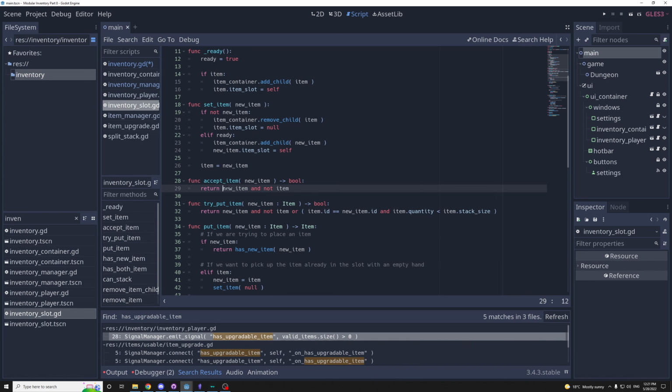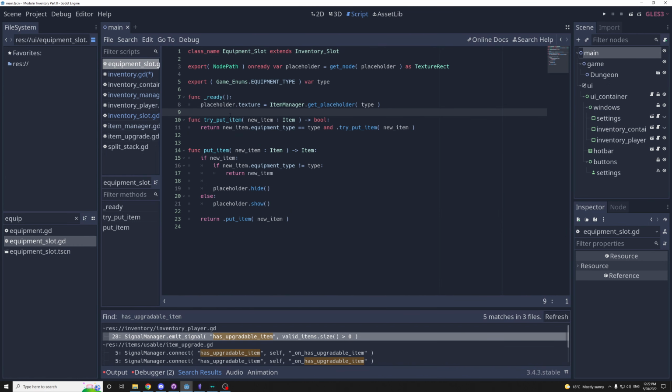And now, since this is the same as this little part, we can simply put accept item down there. So return accept item, that's the try put, if you can put the item in the slot. Now we need to do this for the equipment slot. So equipment slot GD, just above the try put item, I'll put this one.